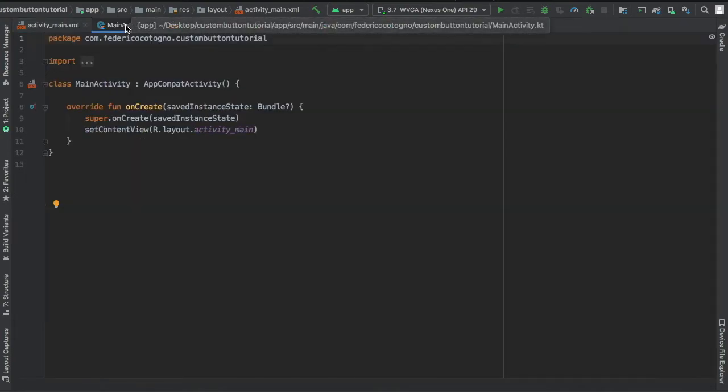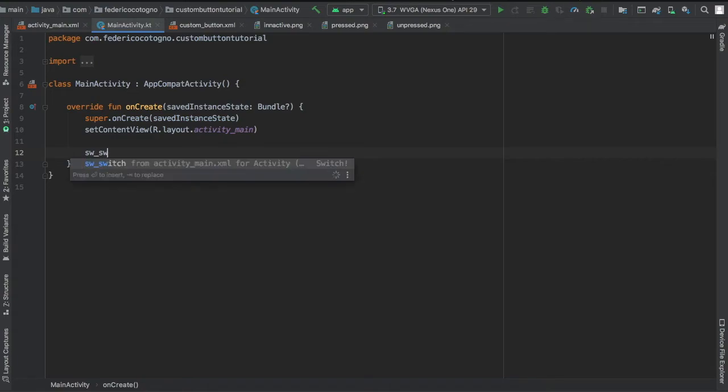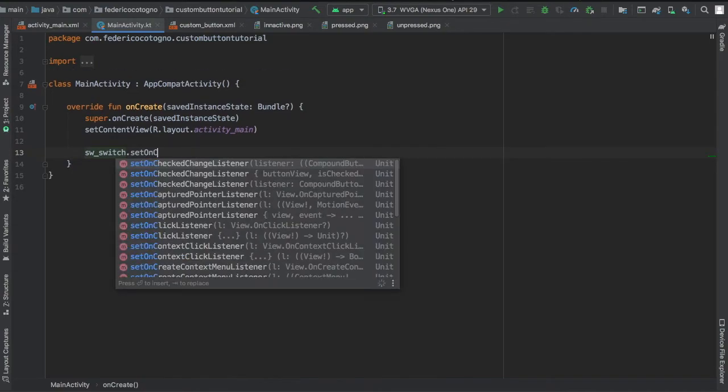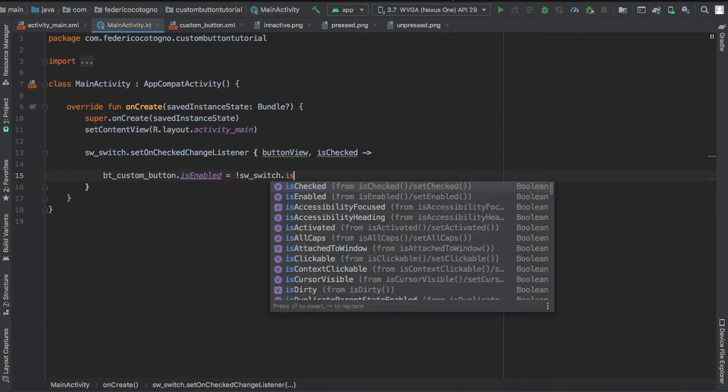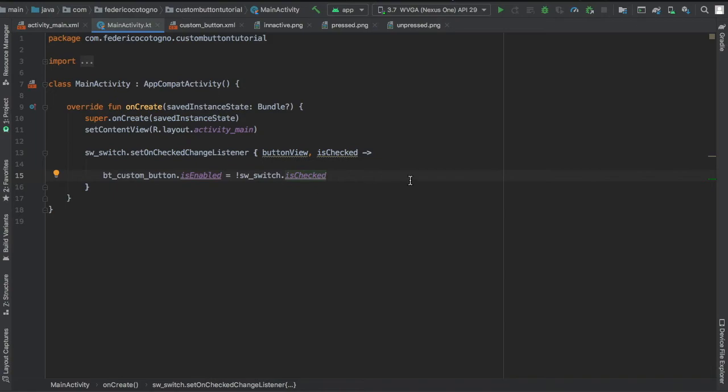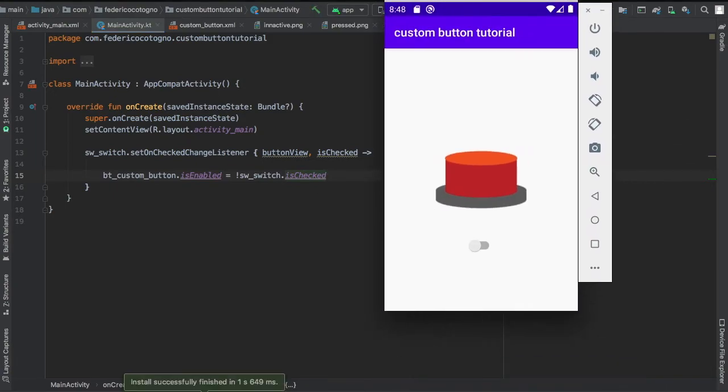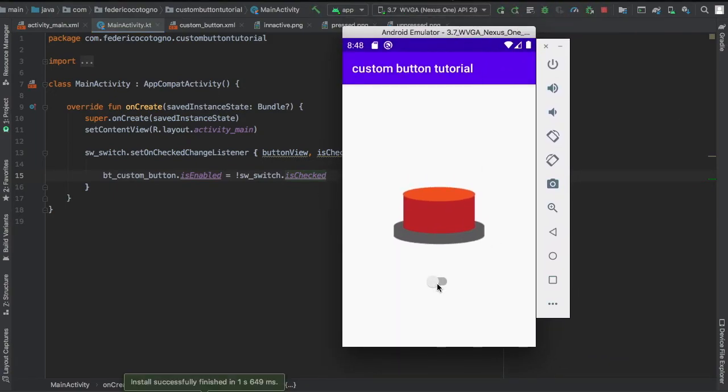So let's go to our main activity file and link it up to the code itself. So we're going to start with the switch, which is switch.setOnCheckedChangeListener, so we can actually update it. And then we're going to assign the button to be enabled only if the switch is not checked. So if the switch is not checked, your button will be enabled.